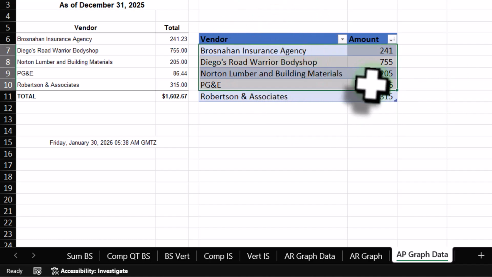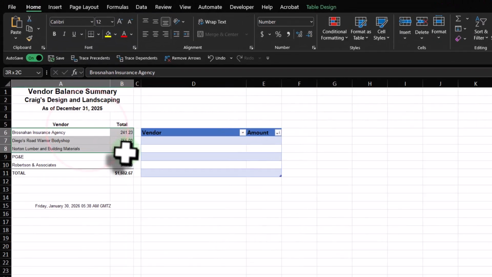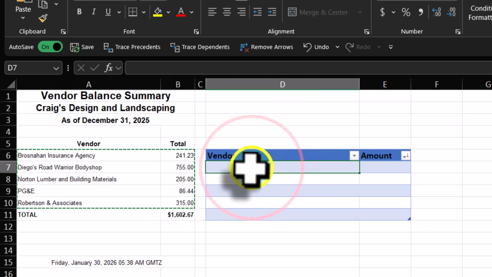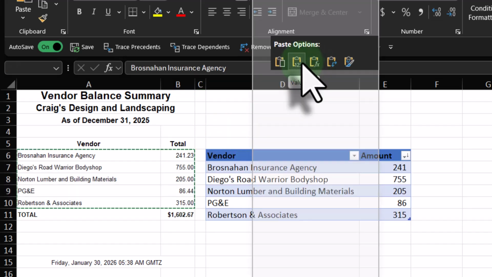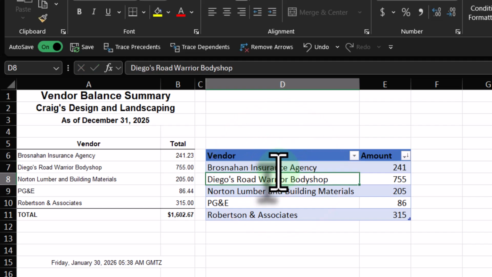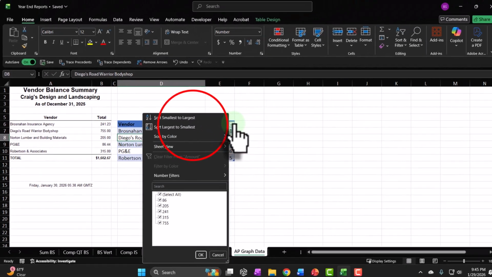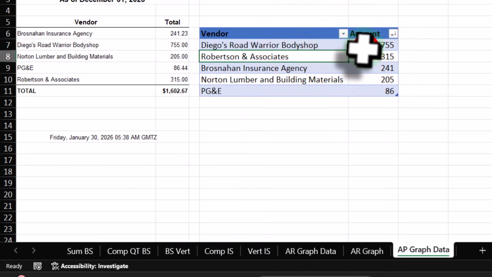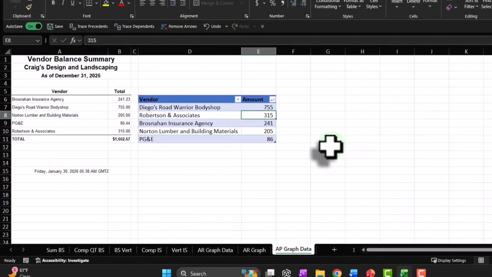I'm going to delete the data in here. I'm just going to copy this data and then paste it, values only. So now it's just hard coded numbers. And now I should be able to go Z to A. There we have it. So now we've got the highest to the lowest.